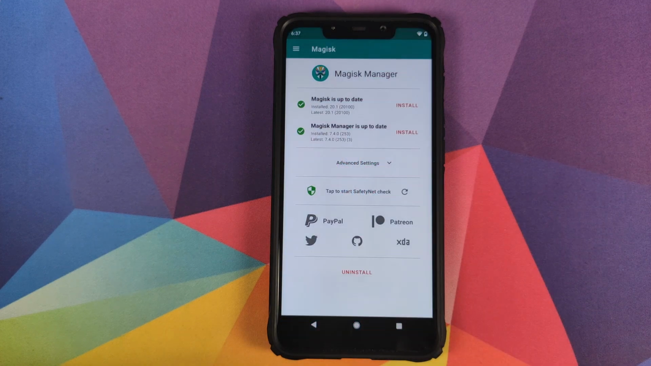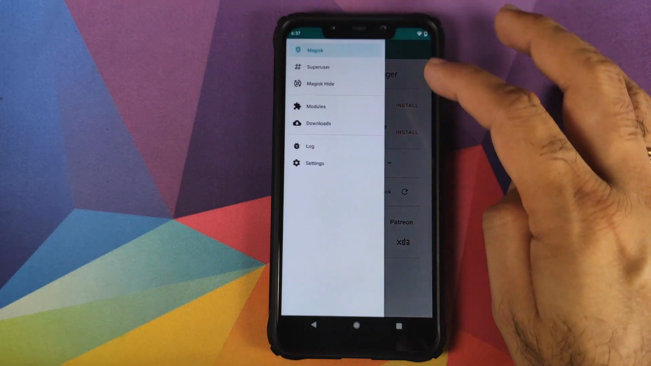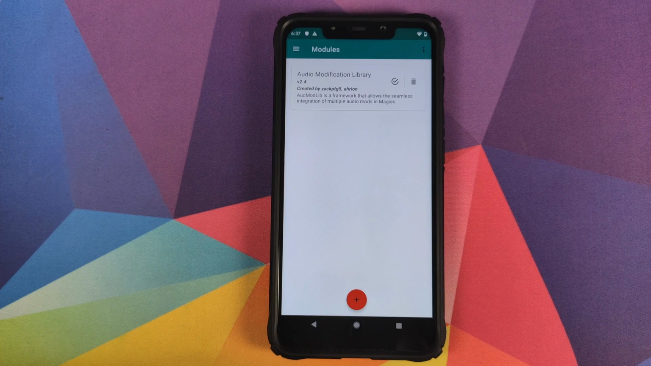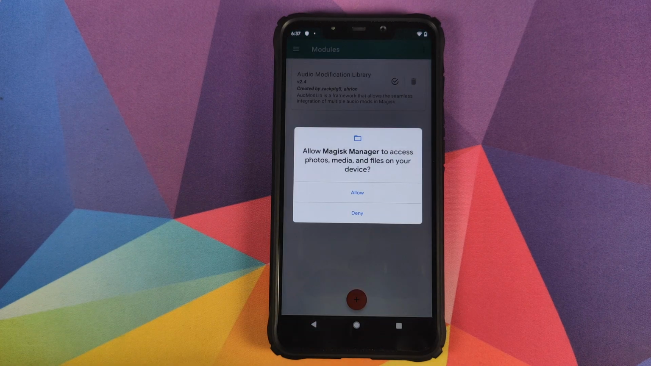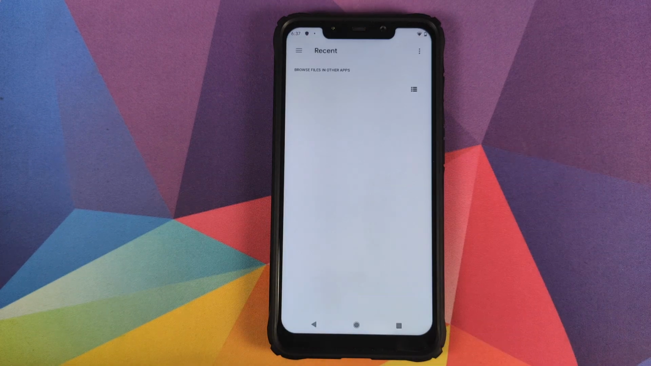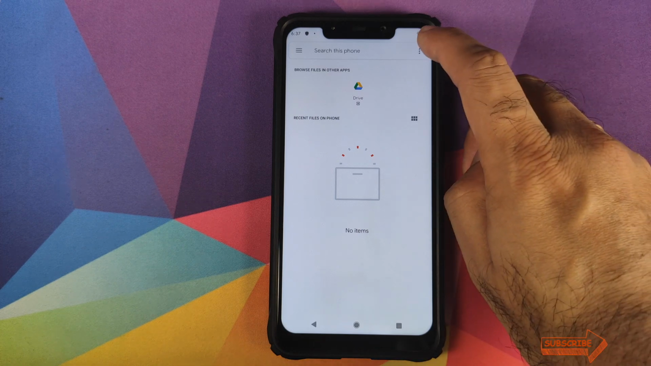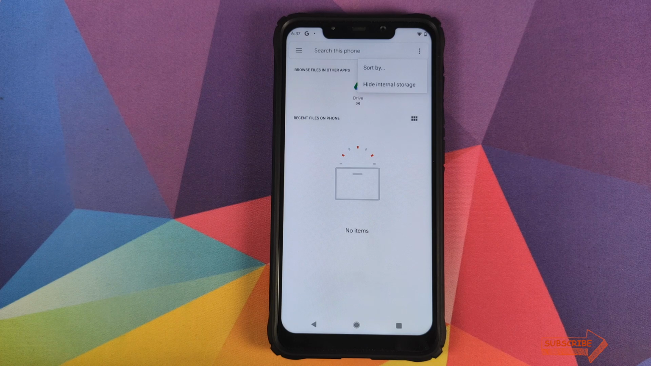So we will open Magisk Manager and then click on the three-bar menu on the top left, go into modules. You will see that the audio modification library module has been installed. Next thing, click on the plus sign, and if it asks you for any permissions, click on allow. Now we need to go to the folder where we have downloaded all the files. So click on the three-dot menu on the top right and then click on show internal storage. If you see hide internal storage, you need not do anything.